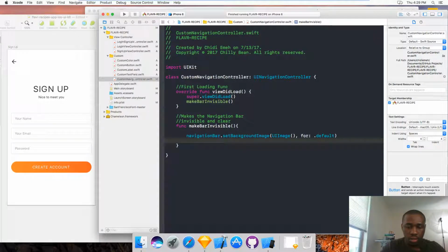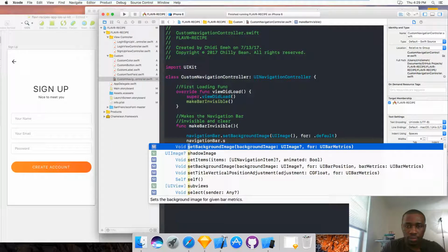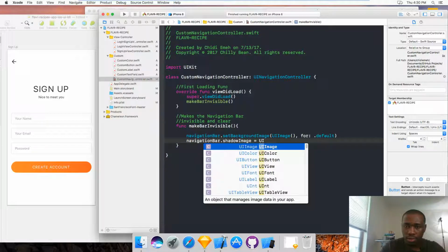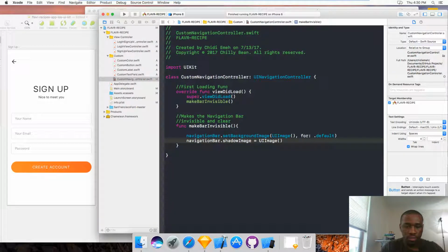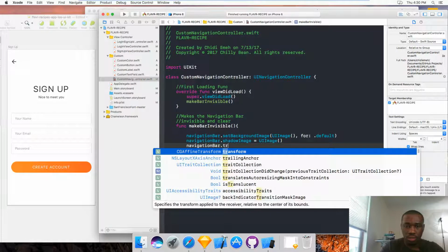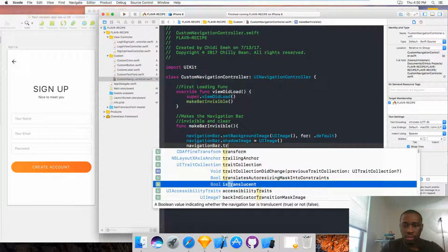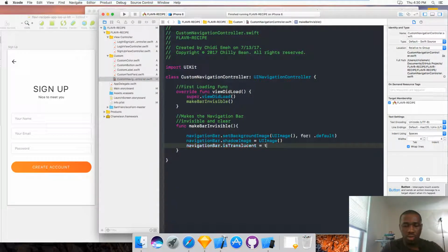Let's say navigation bar dot shadow image, the shadow image inside the navigation bar is going to be equal to UI image, like that, right? And then I'm going to say navigation bar dot, I want to make it translucent. So I'm going to take this boolean property and say, is it translucent? Yeah, it's translucent. So let's see what we have now.